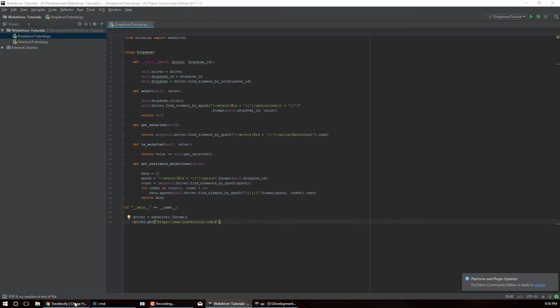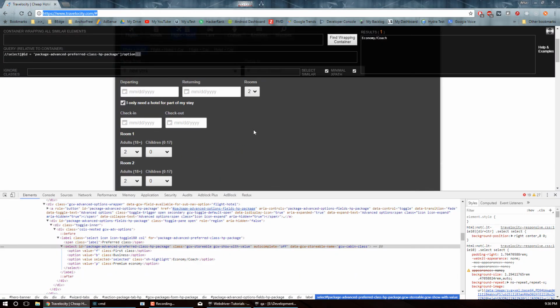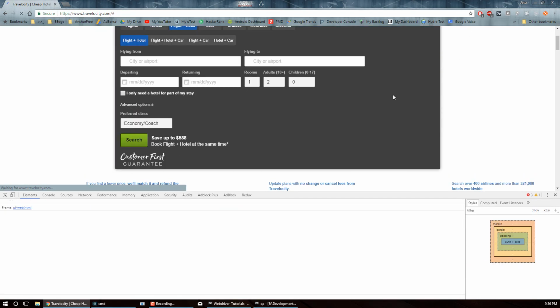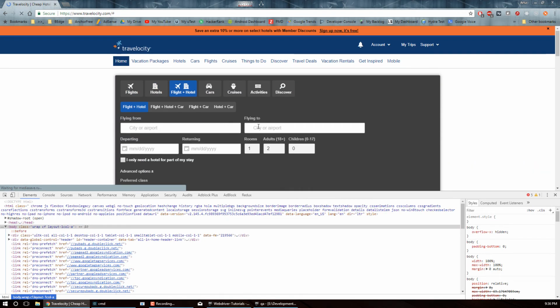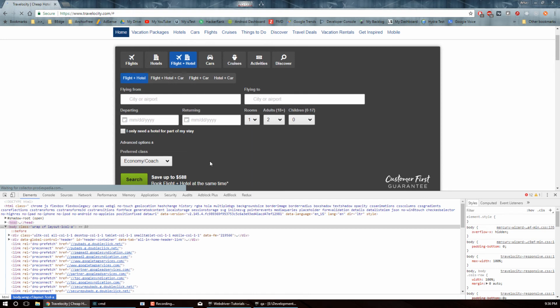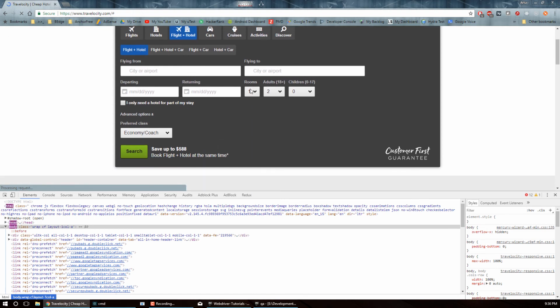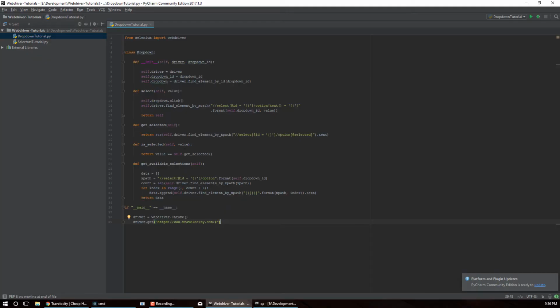And now let's take a look at how many dropdowns we have on this page. I'm just going to refresh it real fast because I think I messed up some HTML elements there. So on this page we have 1, 2, 3, 4 dropdowns. The class that we created here is going to support all 4 of them. Okay, so let's start with rooms. Let's create a dropdown instance for rooms.